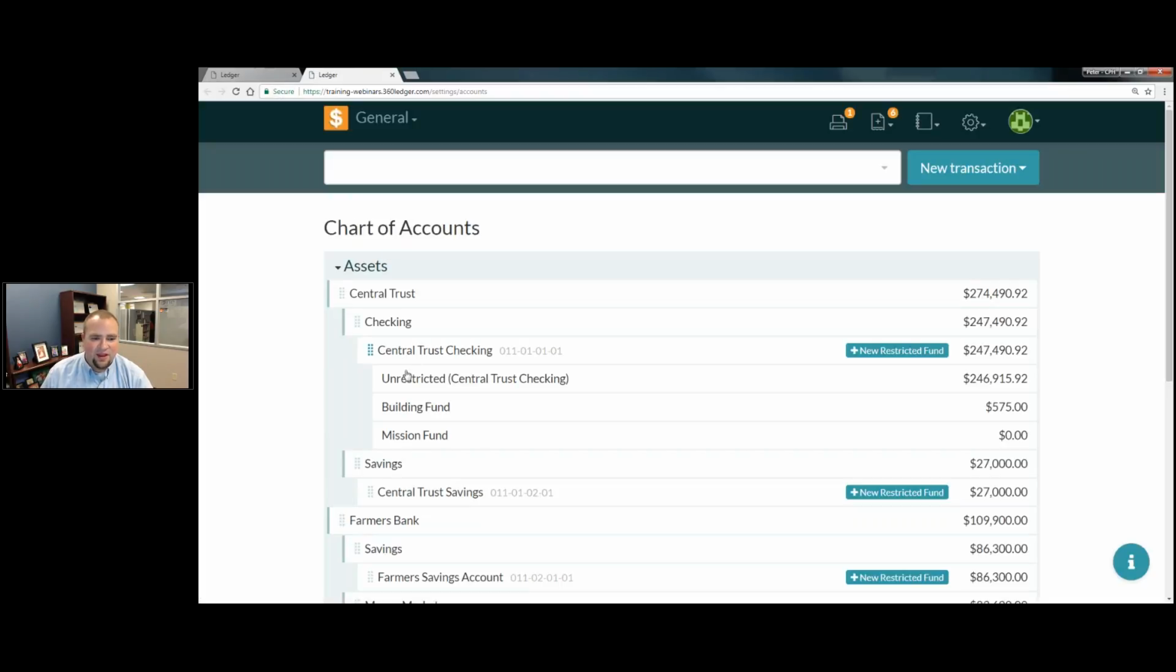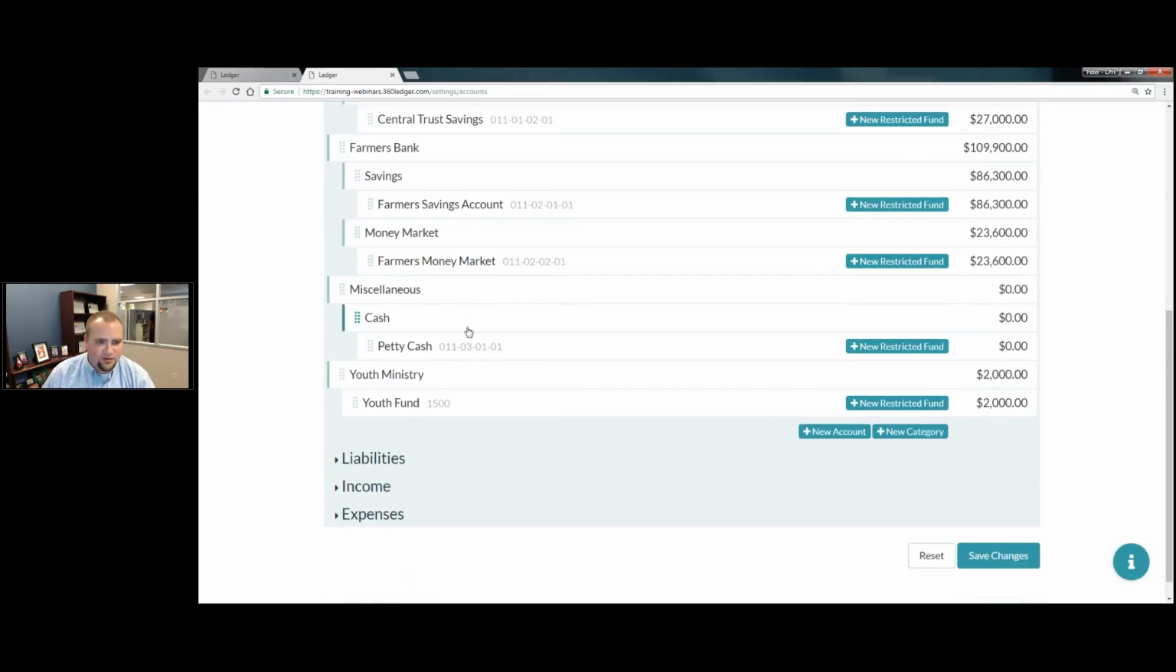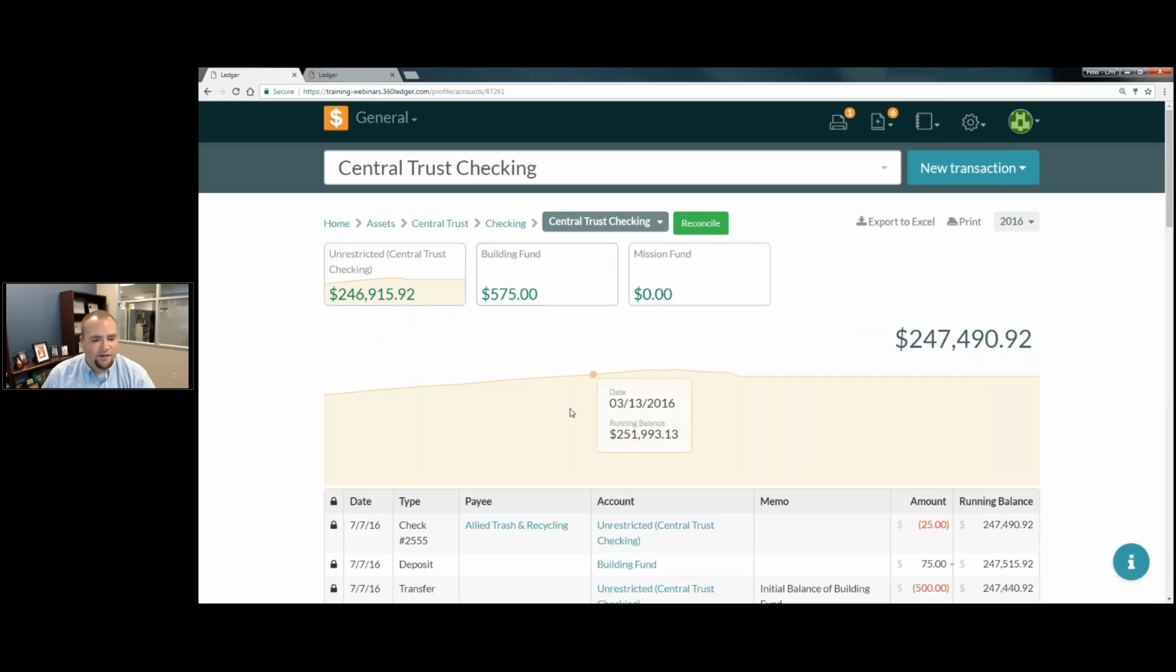There's my chart of accounts. You can see here that these are categories. This is the path that we went through: assets, central trust, checking. Any that have these squares here is just a category or a higher level. And then down below here, when we get into this, we've applied an account number there, and that's how we've split that up. So you can see we've got our chart of accounts listed here. That's what you navigate through.